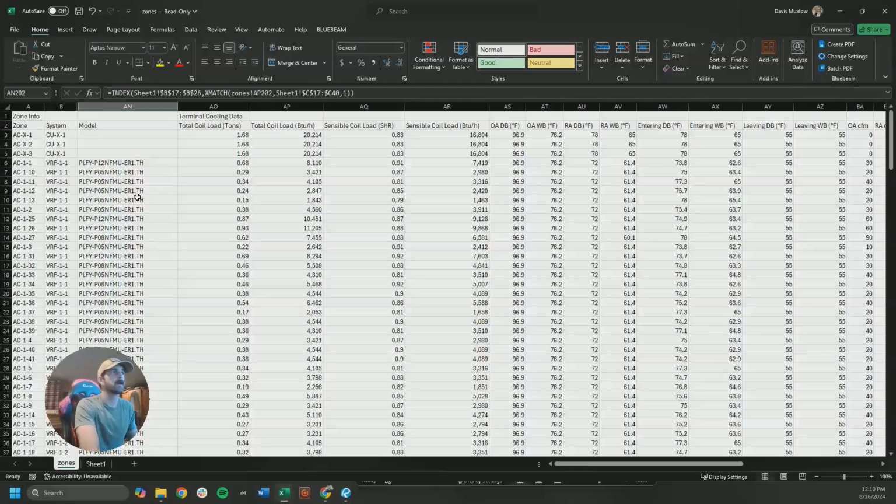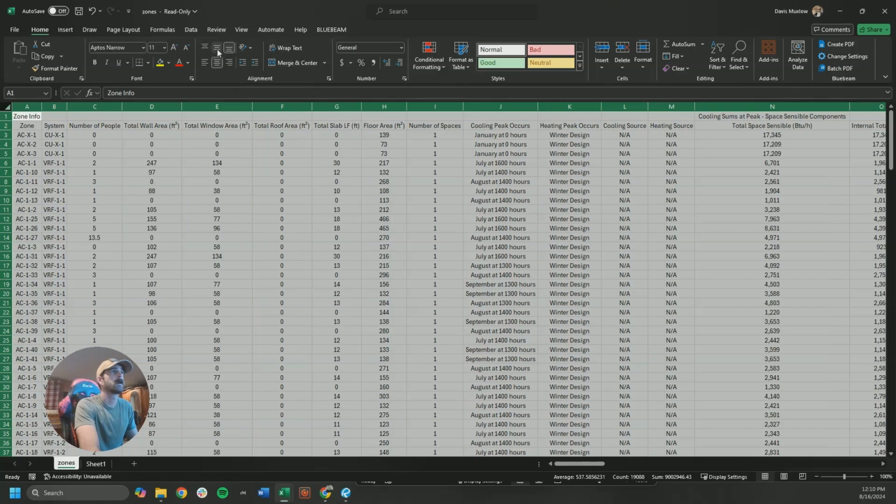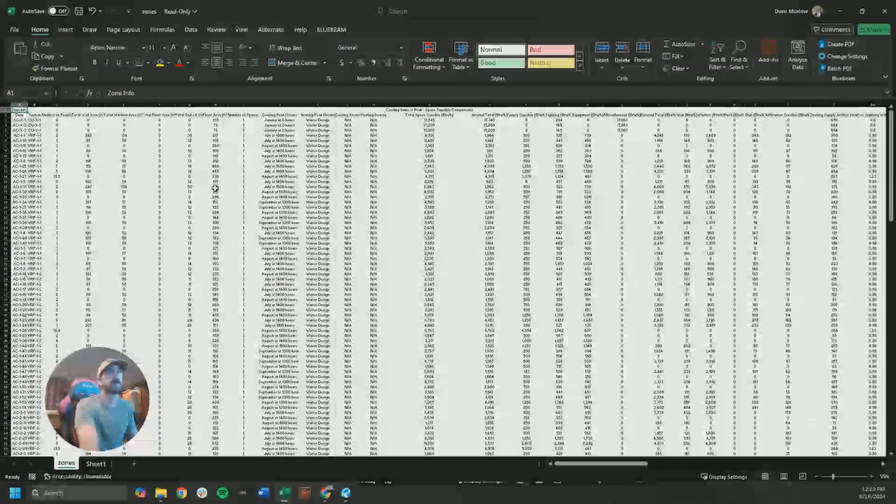My equipment schedule with just some formatting will be just about complete. In fact, let's do some of that formatting right now. So I can grab this, expand that. I'm going to center all these for this entire table.